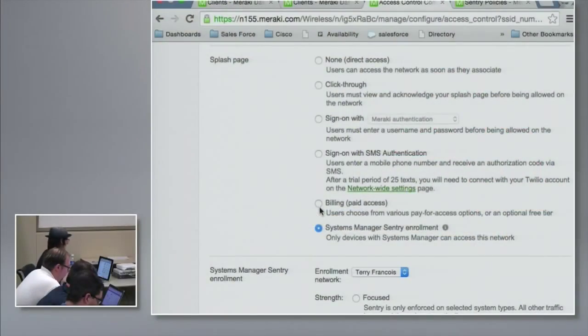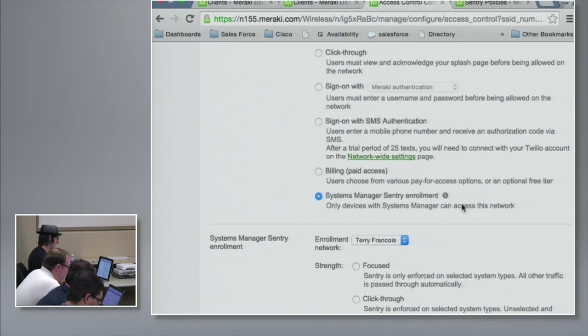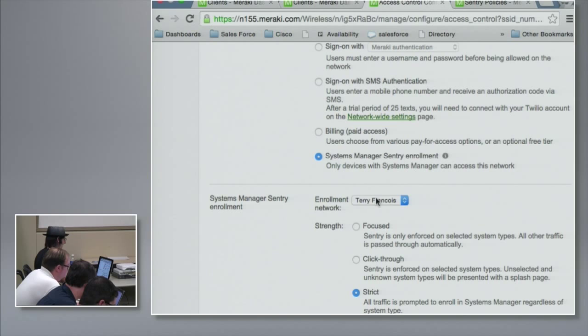So I have this SSID for enrolling devices, and to enable that, I just go to the splash page section and select the enrollment method as my splash page method. When I select that, it'll ask me which of my MDM systems manager networks it wants me to enroll into, and I only have one, so that has been pre-chosen for me. But if I had multiple systems manager networks, I could choose one of the others. So if you have different sites, or this is specific to a particular purpose, say BYOD, then it can enroll in the BYOD network.